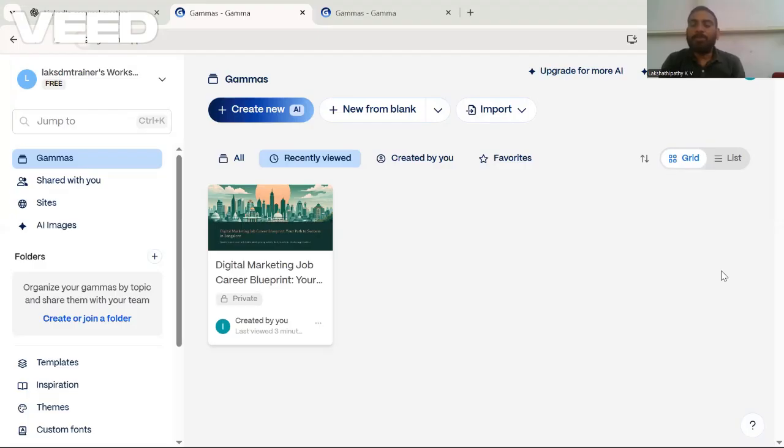Two things you are able to do. One is where you can create using a prompt. Another one is where you can use the existing templates in the Gamma app itself. So how to log in? So here is the website.